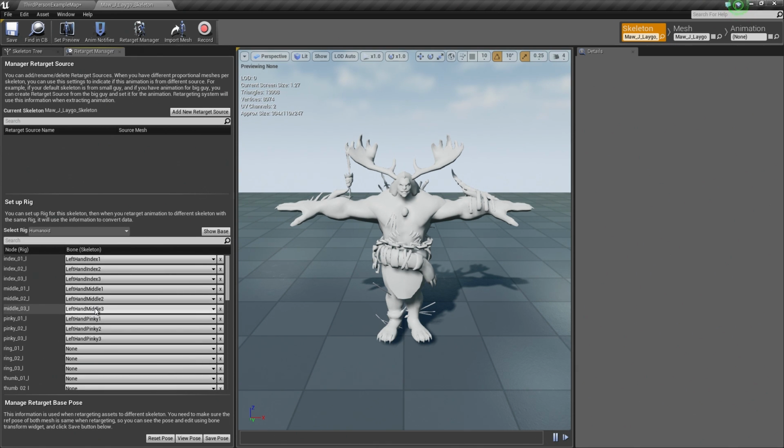So if you'd like to do that, feel free, come in and assign the individual indexes and fingers for your character. You will need to retarget the animation once you do this, again, to apply those updates to fix the hands for your character. So with that, let's actually close this.